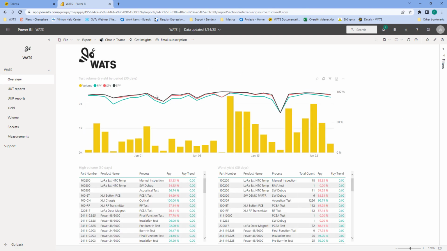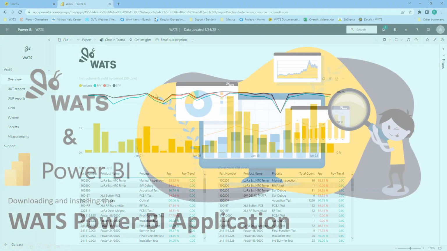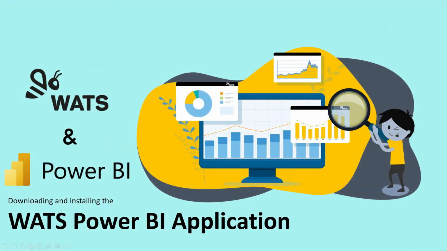If you need to visualize other data than what is available from that, please refer to our articles and videos about using Power BI with the REST API.